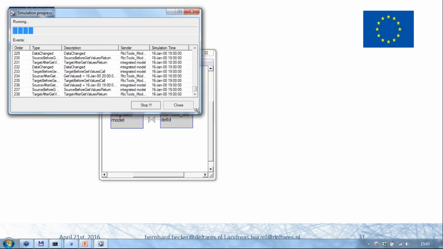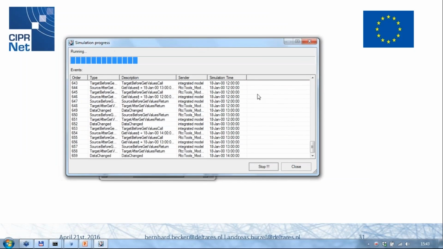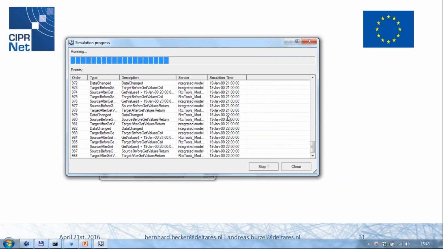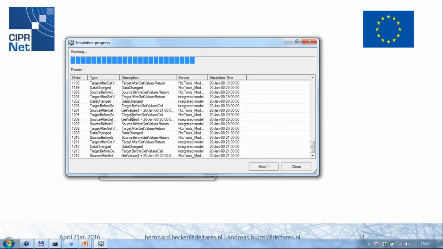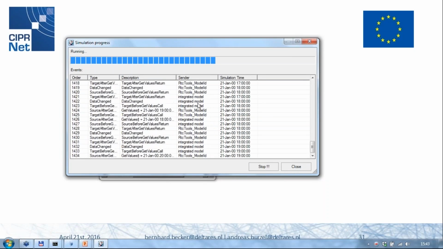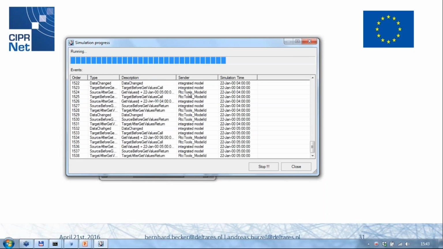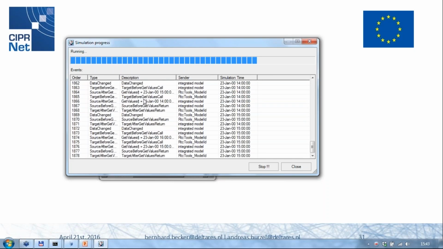Let's see what's happening. We see the simulation progress here in this progress window, and here on the right column the simulation time and a lot of events that are recorded during the simulation progress. And the sender, we have sometimes RTC tools and also integrated model, and data changed and targets after and source before and so on.